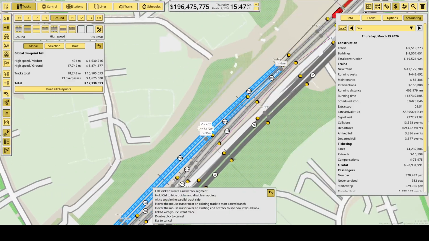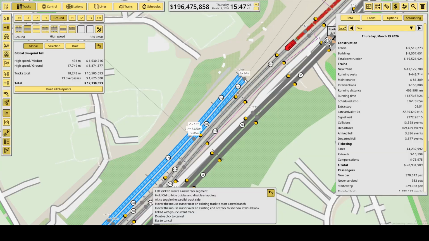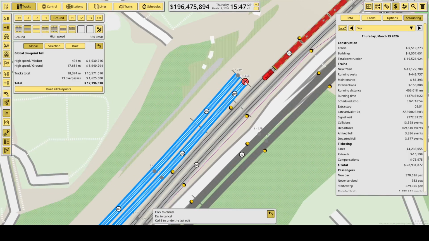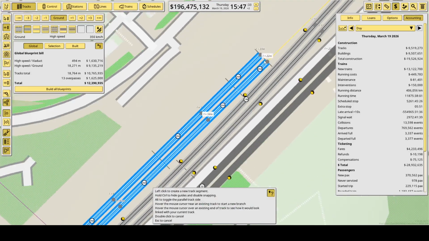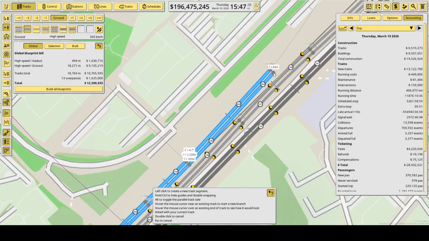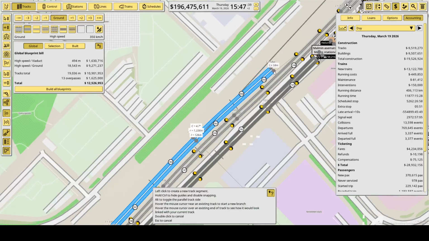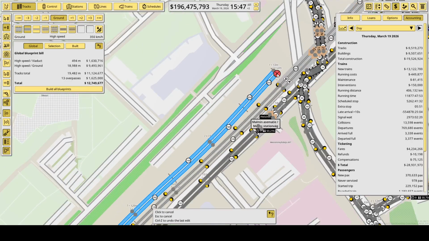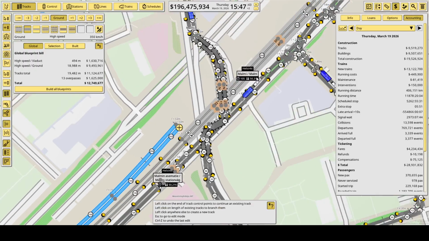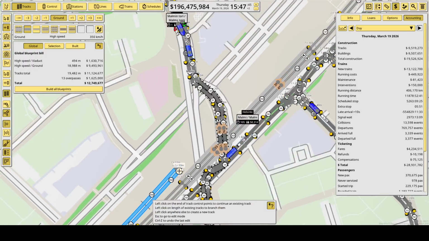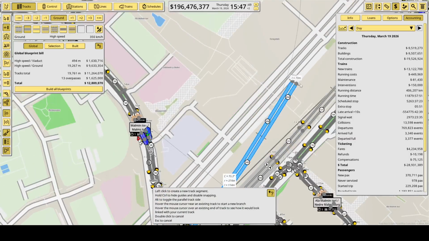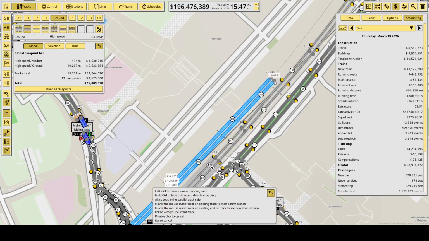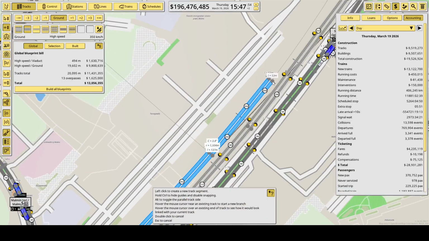And there will actually be quite a few lines running on this stretch of track. So yep, I'm gonna need some space. There's a bridge over there, so we're just gonna push it on the bridge through Malmi. There we go.